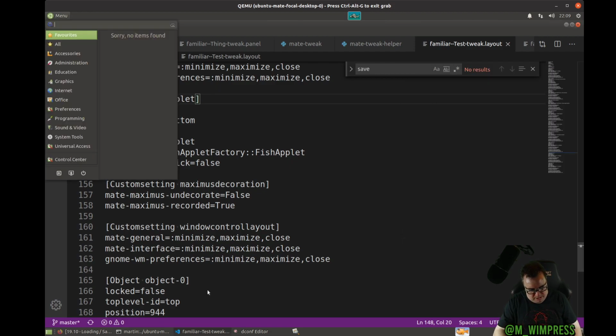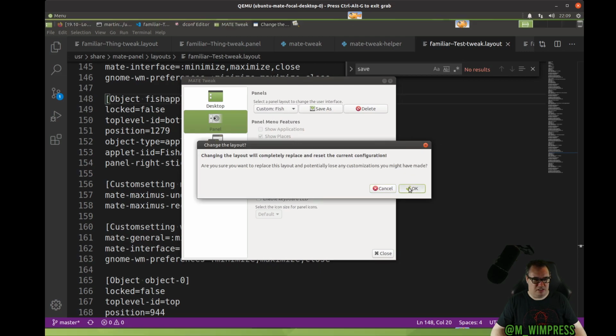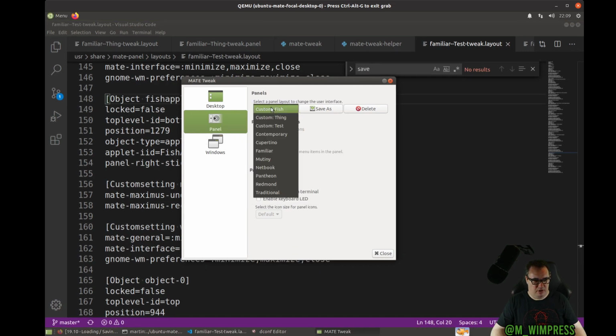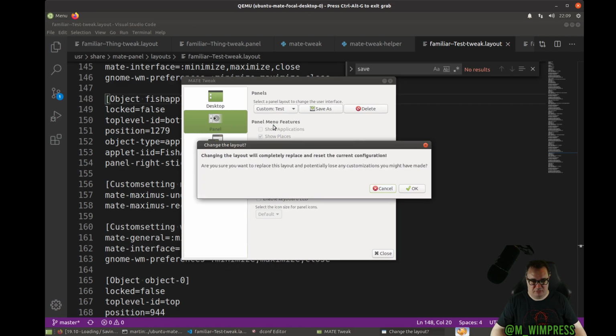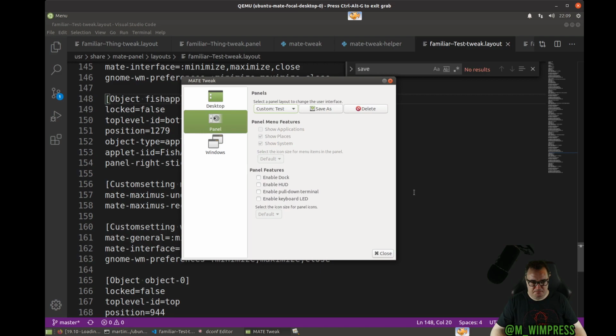Let's go back to Tweak and set it back to fish. This is the busted one, but then if I come back to test, I should have 2 fish. Didn't save the preferences though. Okay, I do have 2 fish though.